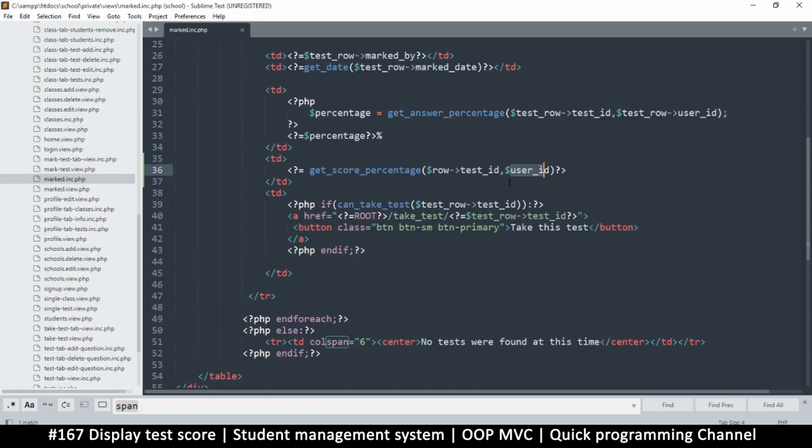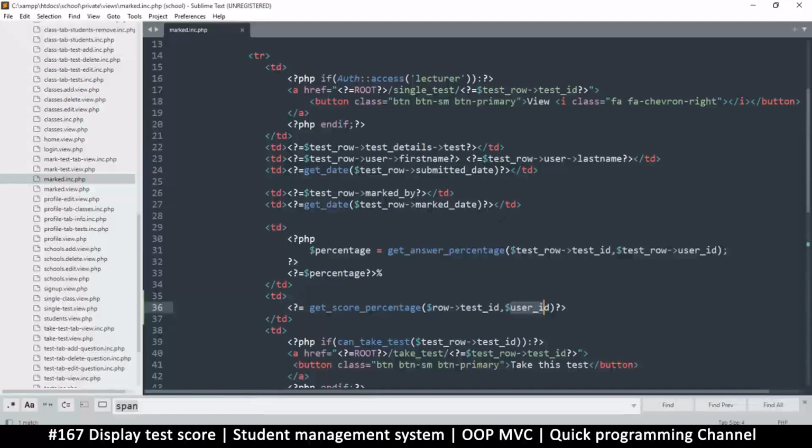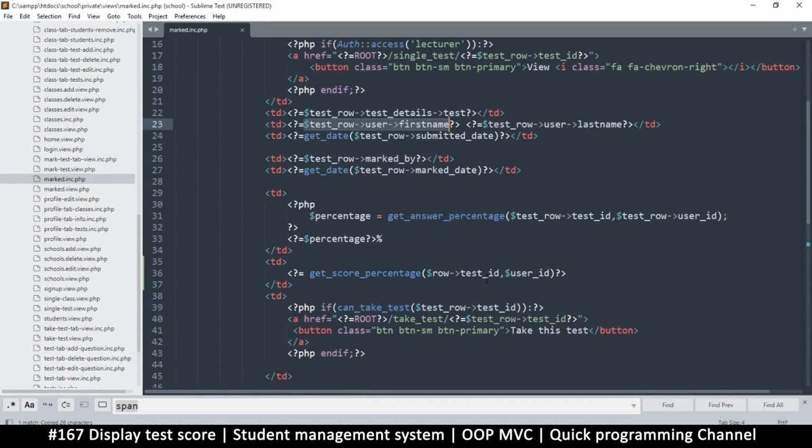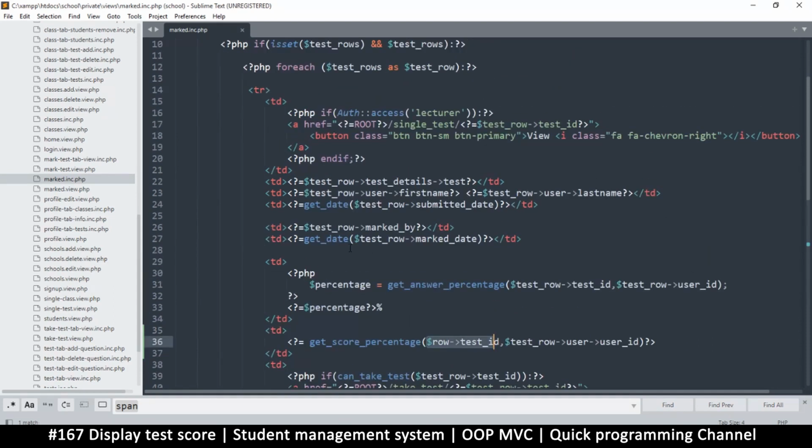So let me look at what I've got here. I want this one that has first name. So I'm just going to copy this whole part and do this. I'm just going to paste there. So it's test row user, and then instead of first name, we want the user ID. And then there's row test ID. So let's see here.